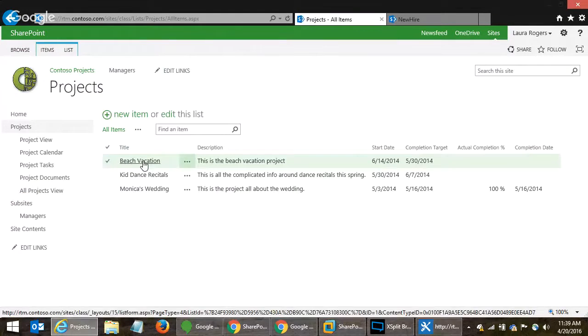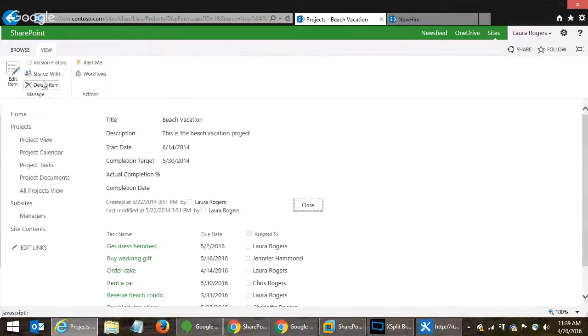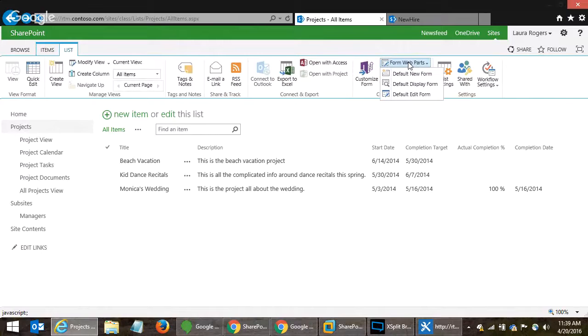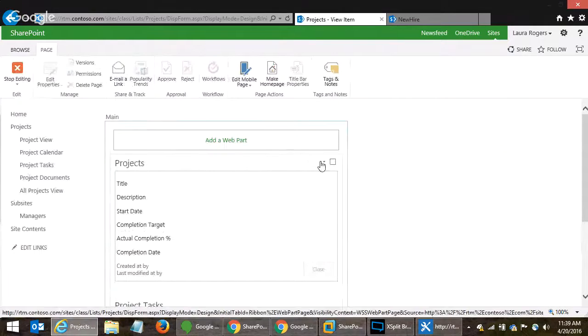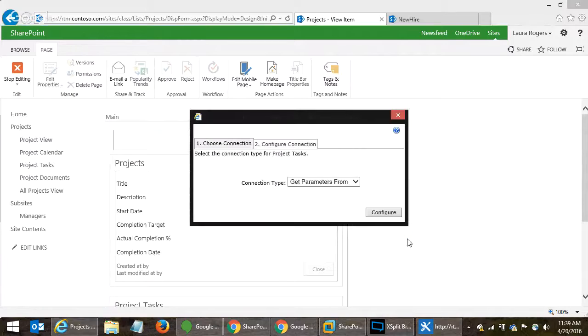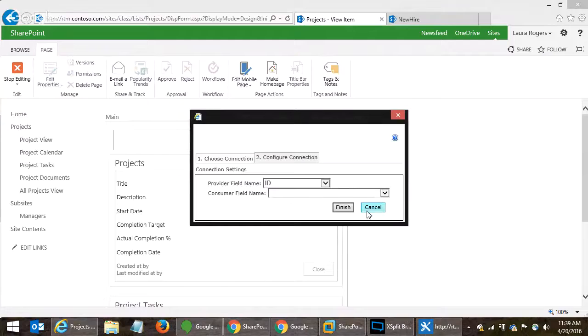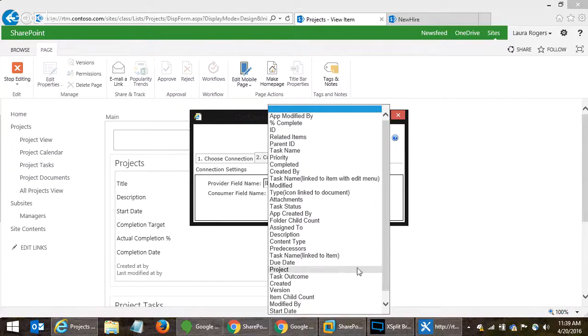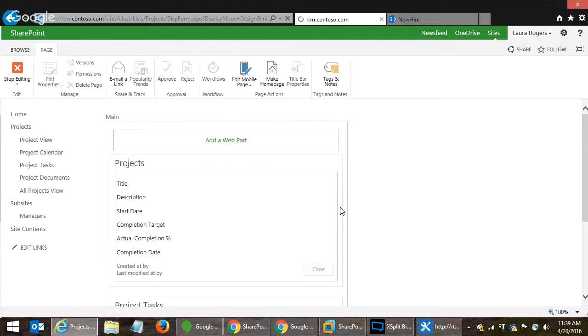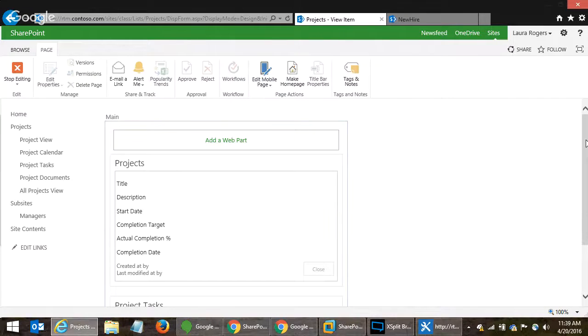Let me go double check that it's not broken. I haven't done the filter. Okay, just want to make sure it wasn't broken. Okay, now let's see if it breaks when I create the connection. We've done this before, right, Corey? And it doesn't usually just randomly break, so let's try this again. Provide row 2, project tasks, get a filter value. The provider is the ID, and the consumer is the ID. And let's see if it's broken.